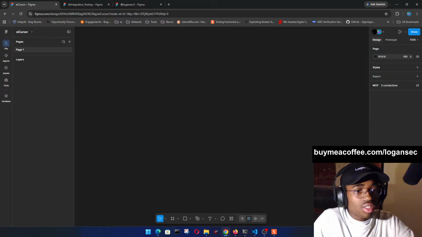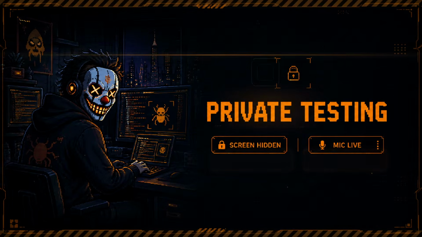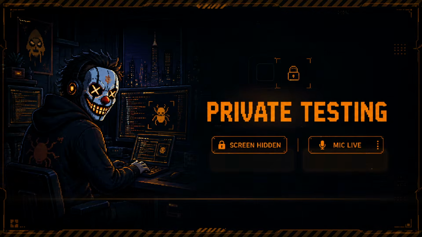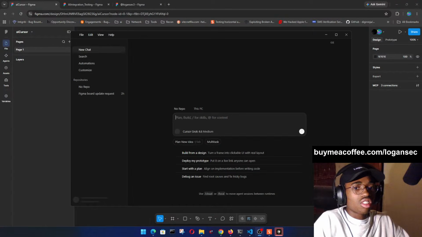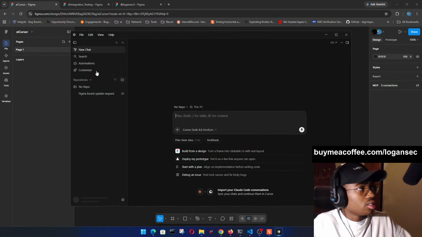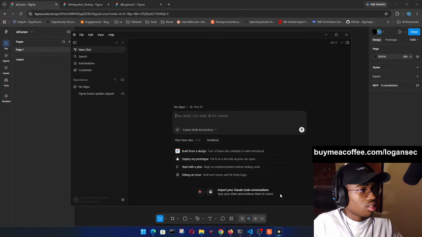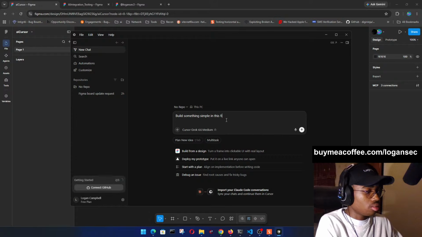Let me just go privacy real quick. I'm not sure if there's anything I shouldn't show in my taskbar. Oh no, Cursor just loads extremely slowly. That's fine, whatever. See what it says. Build something simple in this Figma board.